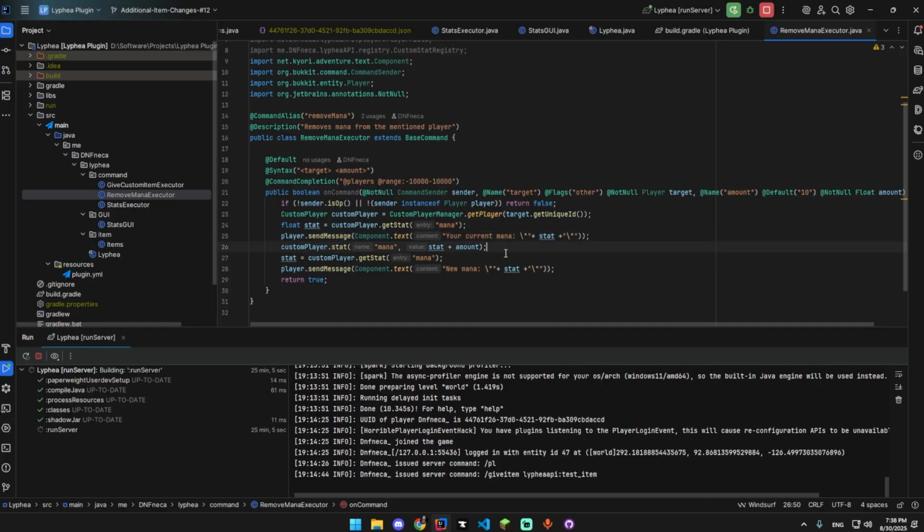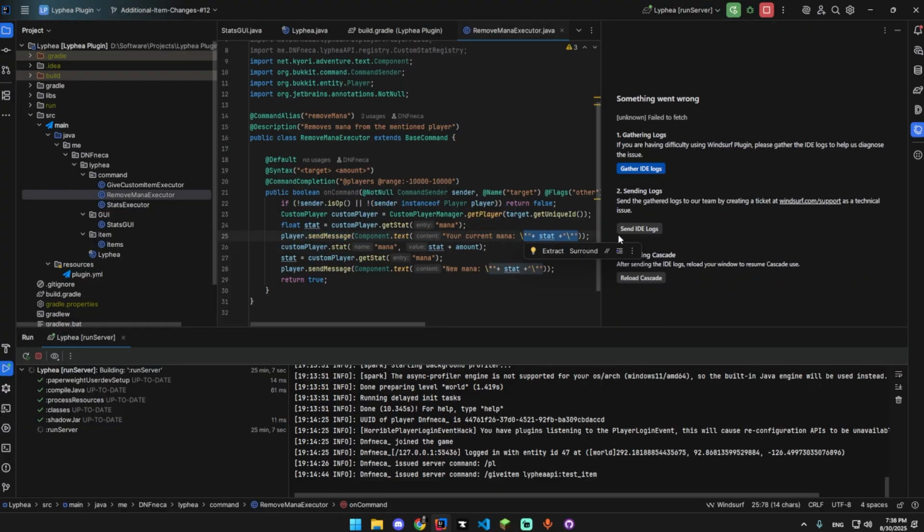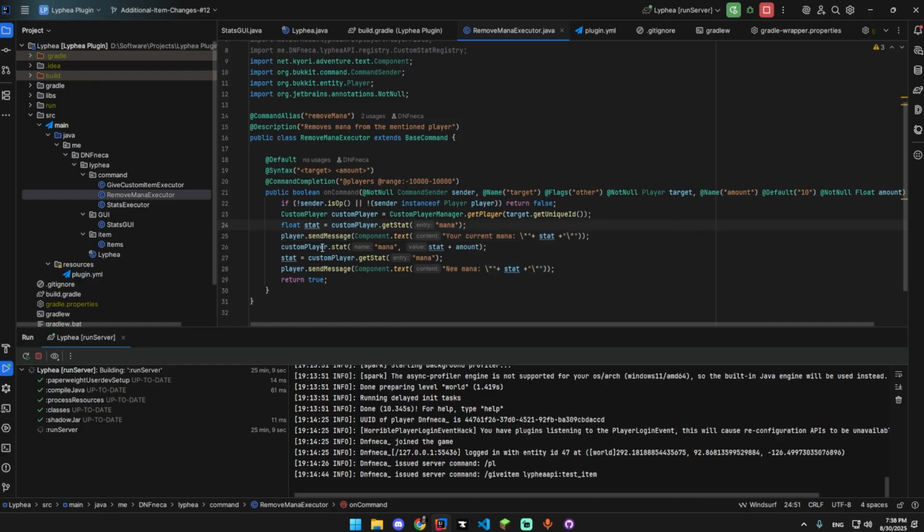I mean, more or less. It's again easier to write with the system that we have. And then custom player dot stat. So this is setting the stat of mana to be stat plus amount. The amount is what we pass here that we changed from double to float. And that is going to be whatever, stat plus a bajillion, doesn't matter.